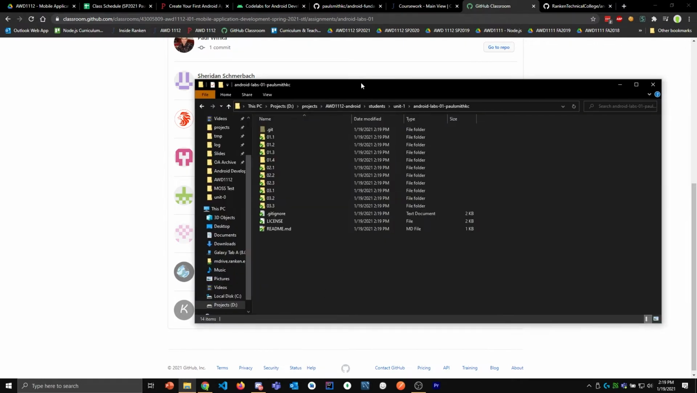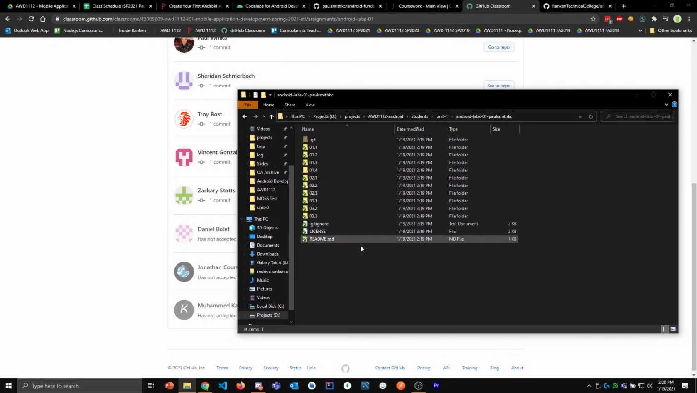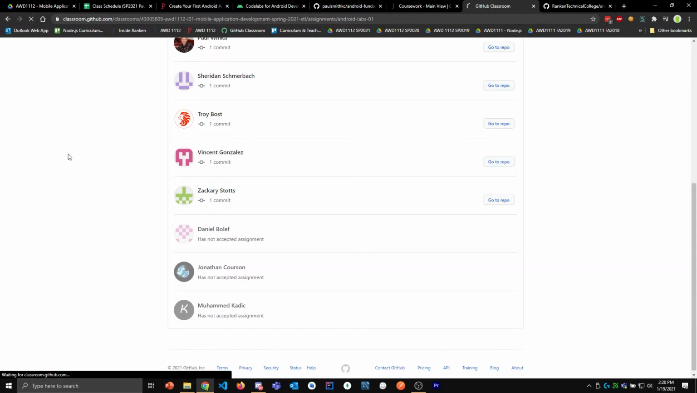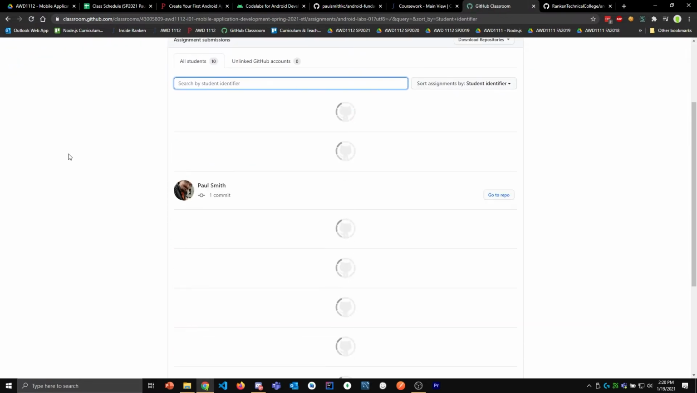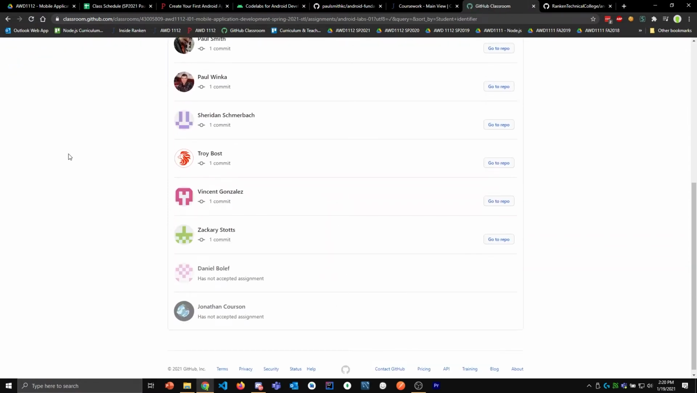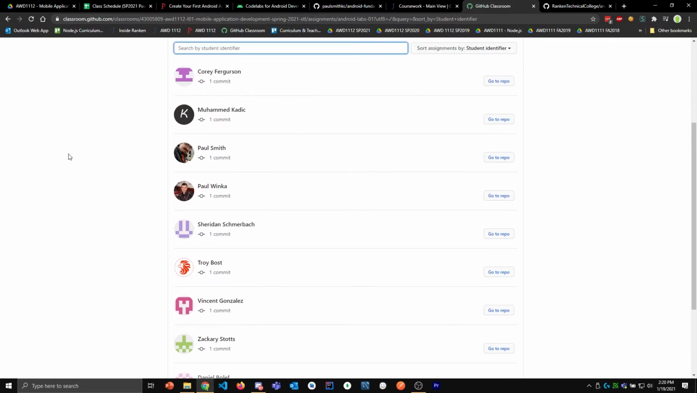So once you get that pulled down, does everybody see my screen? You should have a similar thing on your computer. See that? I do not. I think I'm still having issues. Okay. Mine's saying you've accepted, or configuring your repository now. This may take a few minutes to complete. Refresh the page to see the update.